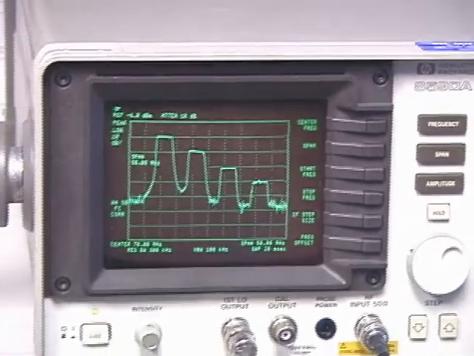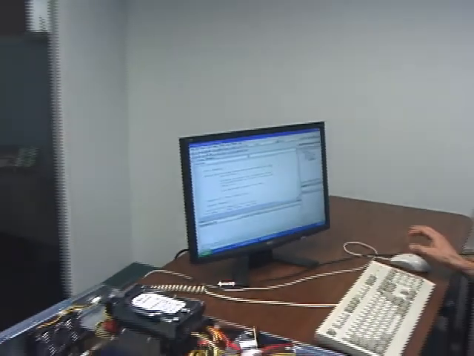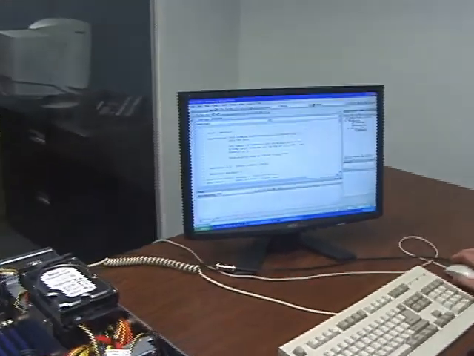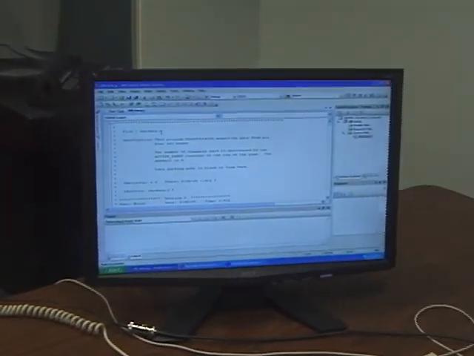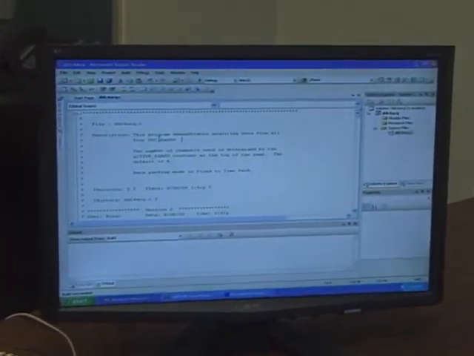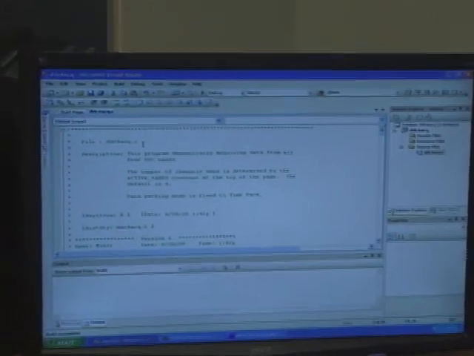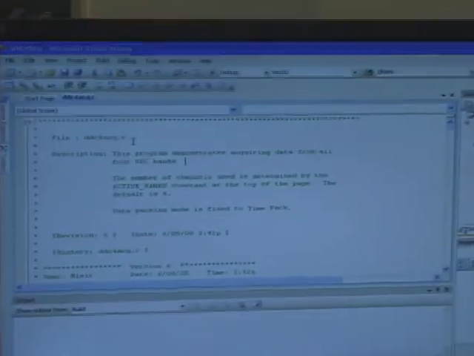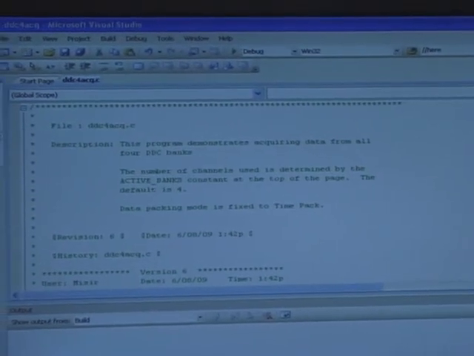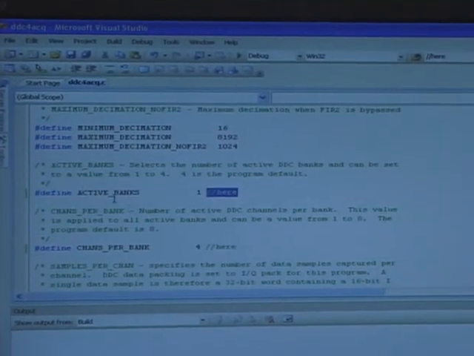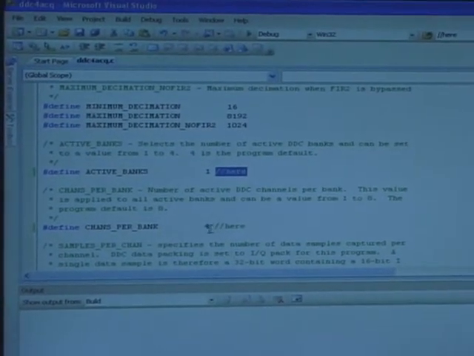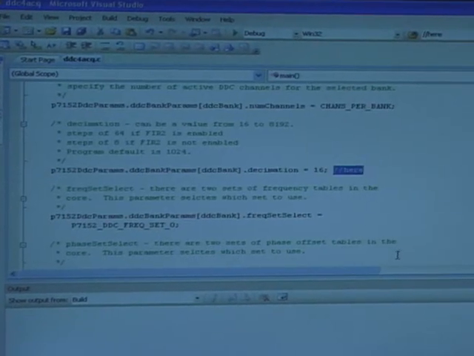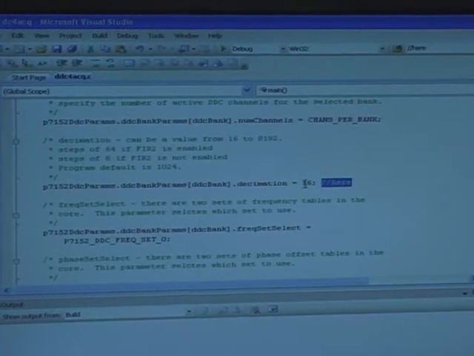Now I'm going to show you the software. ReadyFlow software comes with several examples. The example that I chose is DDC4 ACQ, and this allows you to program multiple channels per bank and multiple banks. I've set this up so that, at least for this demonstration, we have 1 active bank and 4 channels per bank. And I've modified the decimation to be 16.